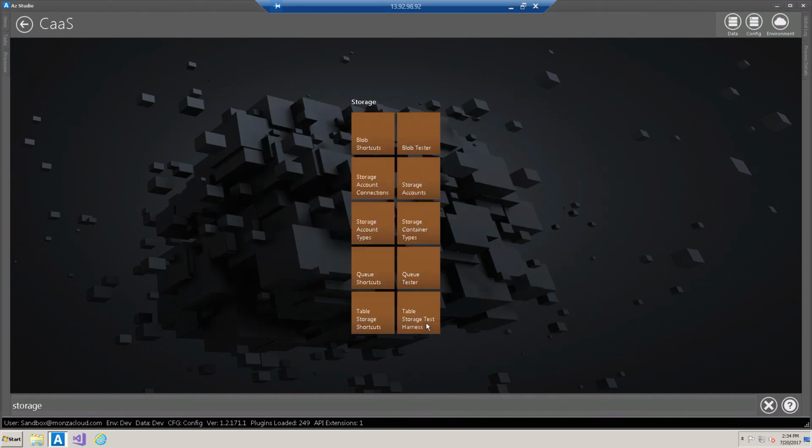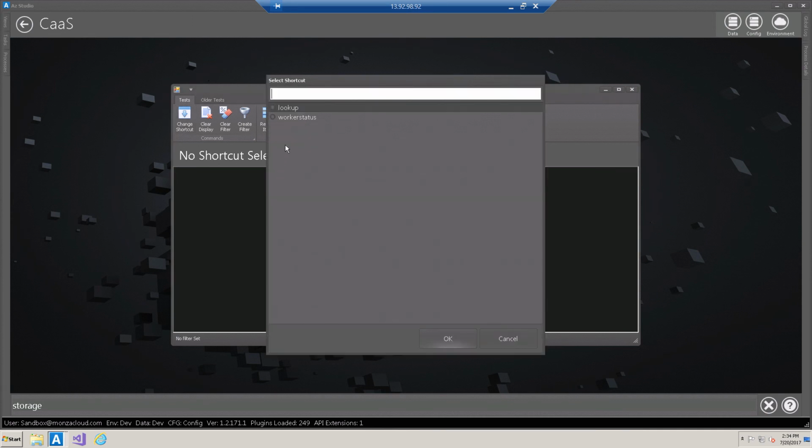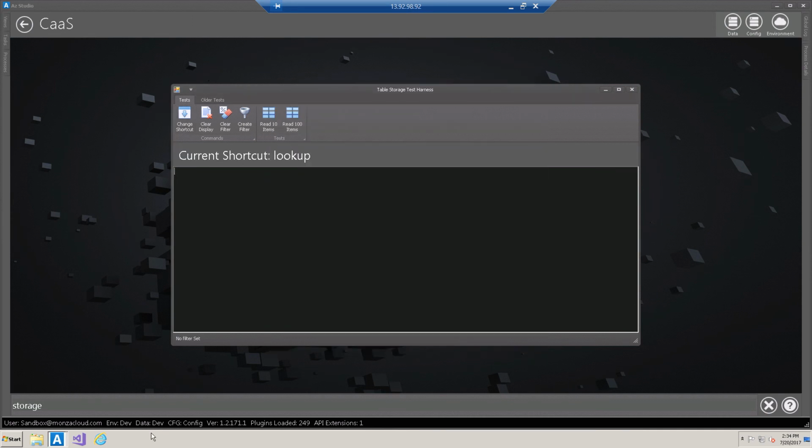Testing works much the same way as it does in the other storage APIs. We select our shortcut, we know we've mapped to an environment, and now we can actually do the testing. Table storage is a little unique in that you have to know the class or the structure that you're going to query against or project into ahead of time.